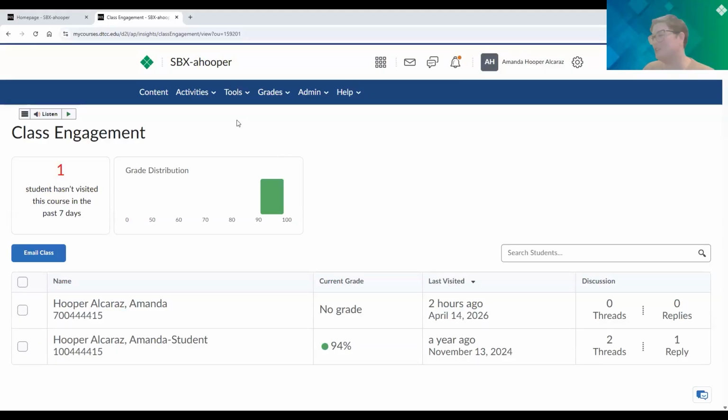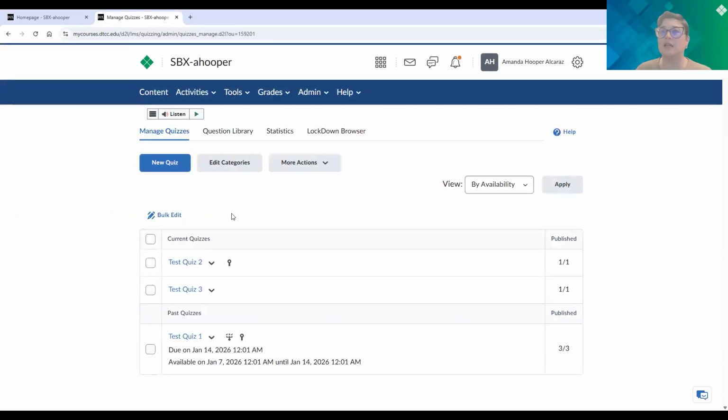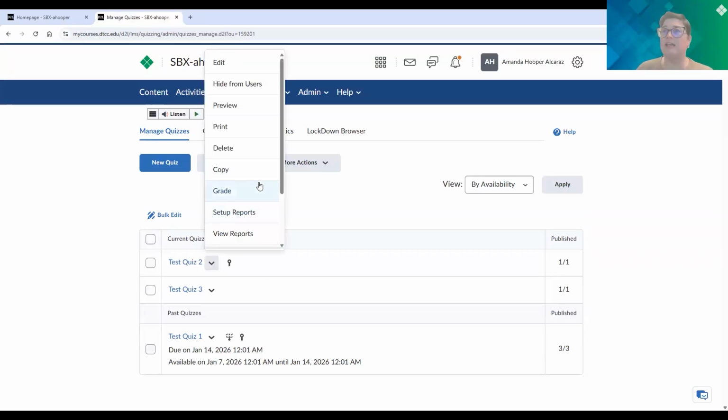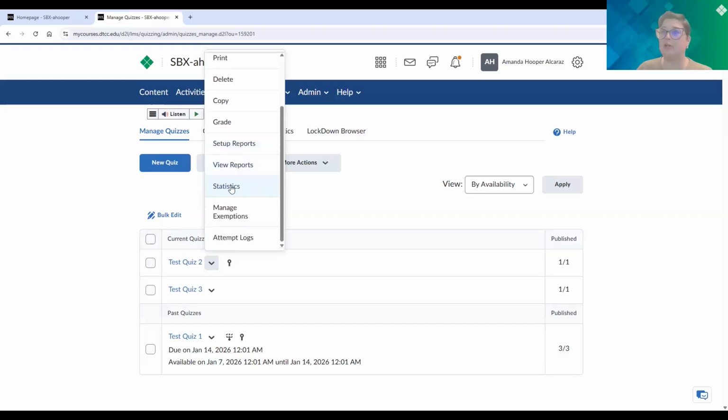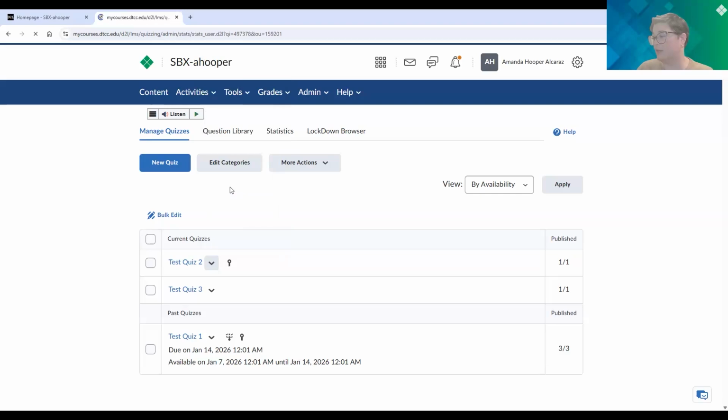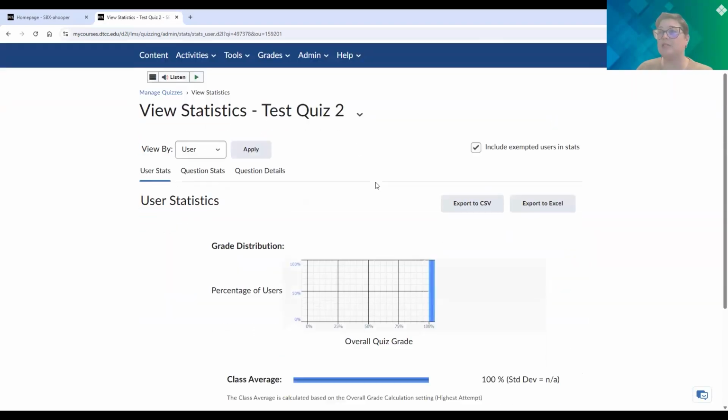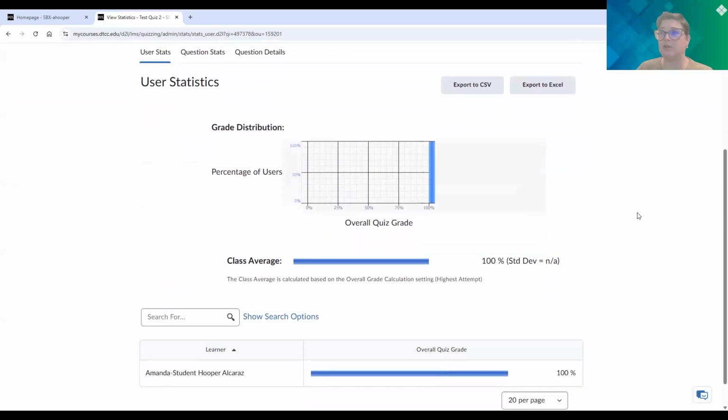Okie doke. So to get to our quizzes, to get to the quizzes, first we have to open a quiz. So we're going to go to our activities on the nav bar and go to our quizzes. And I'm going to open test quiz 2. I'm not going to open the quiz. I'm going to go to the little caret next to it. Click that, and then you might have to scroll a little bit, but we're going to look for statistics. So we are opening that, and it's going to give us some information on the quiz.